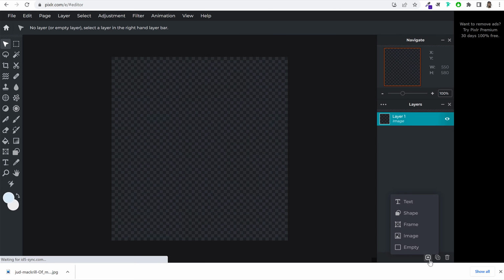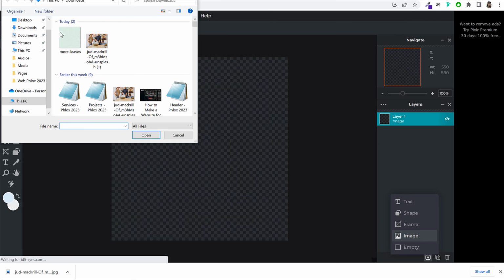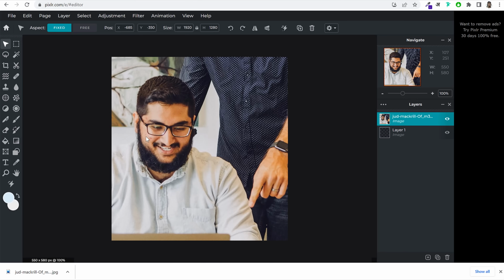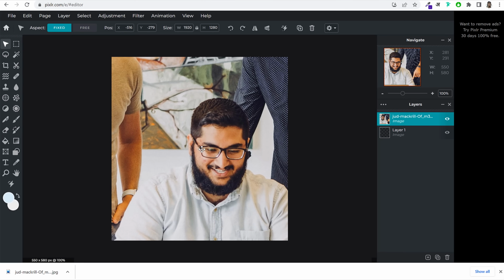So we'll click on this plus button. If you see at the bottom right corner, we have this plus button. We have to add a new layer of image. So click on add image layer. Now you can use this image, click on open. And here as you can see, because this is a big image, this is how it will look.